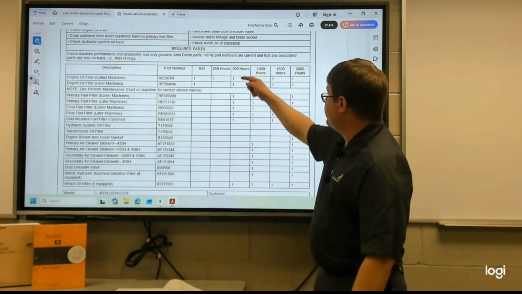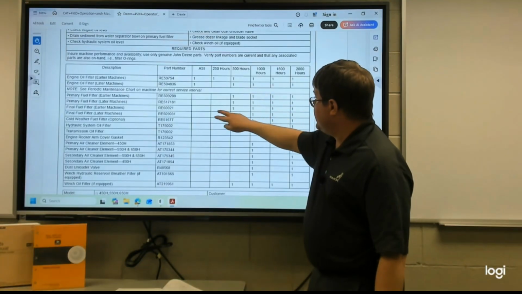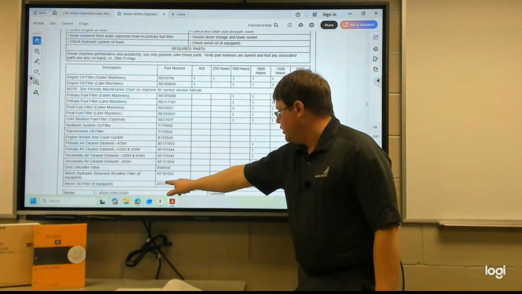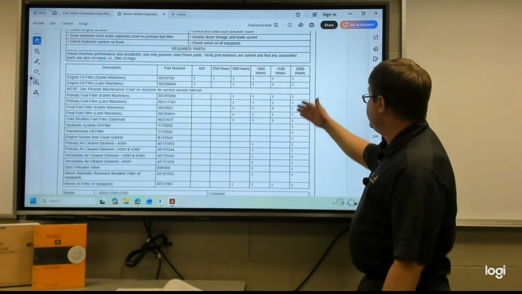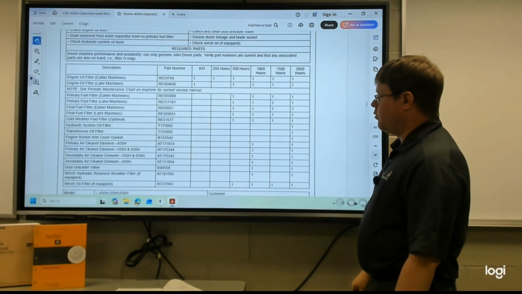If I was doing a 500-hour service, I know that I need these 2 part numbers and then these 5 items here. I would not need any of these. I would need a winch oil filter if it was equipped. You can see for a 2,000-hour service, I'm going to need one of every part number on there.